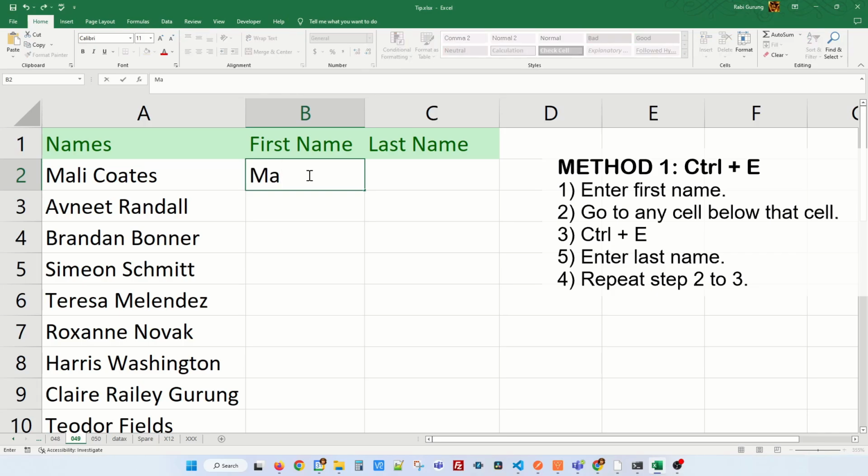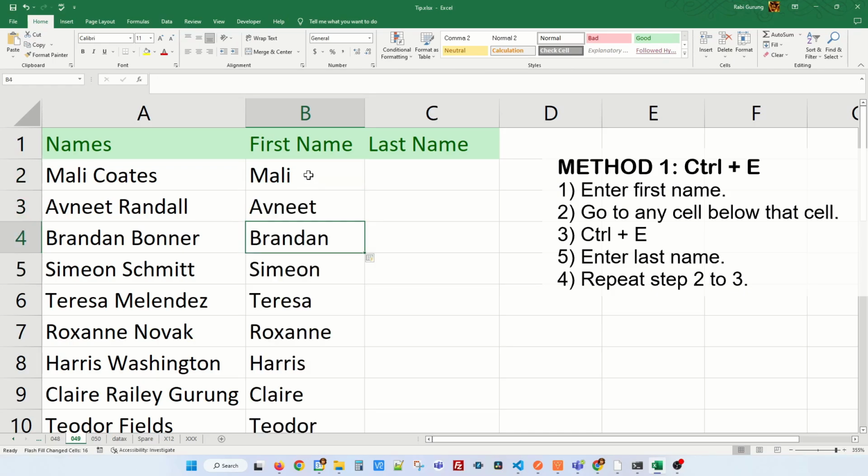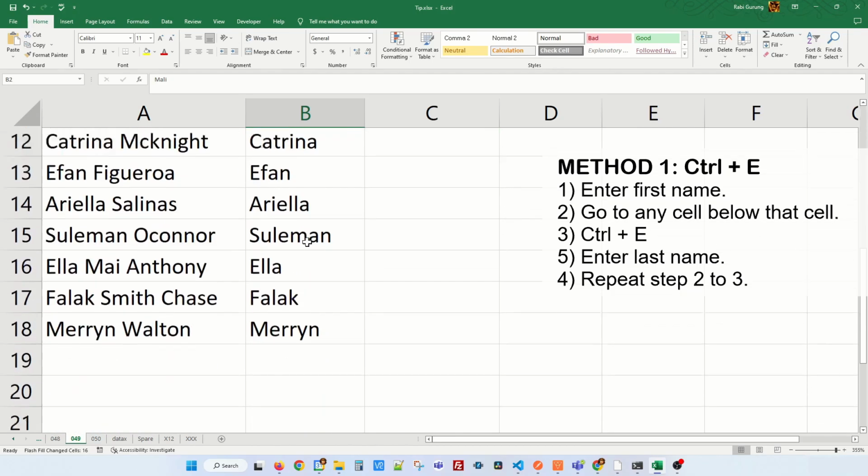First, type the first name manually like this and hit enter. And then go to any cell below what you just entered and press Ctrl E. What it does is that it goes ahead and uses this as a reference to get all your first names.